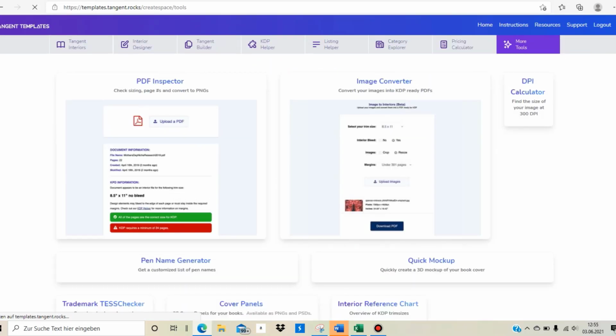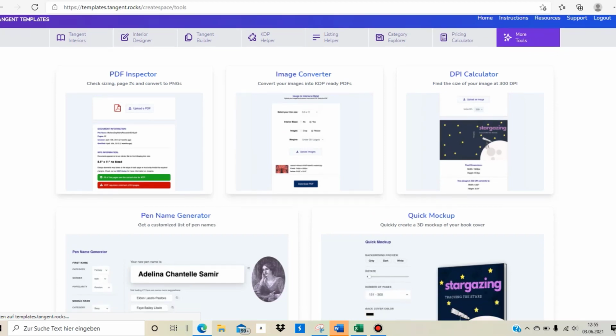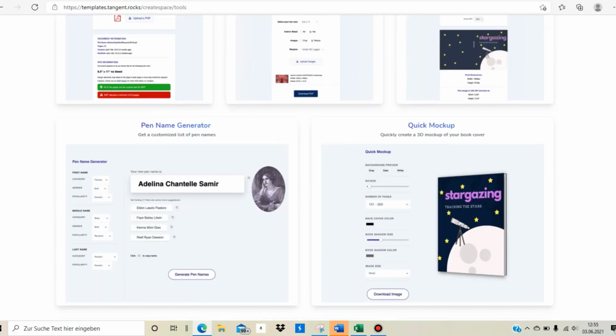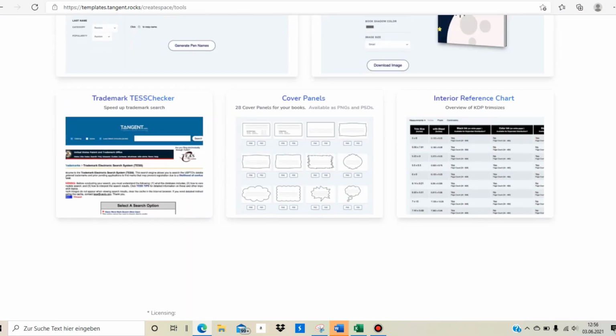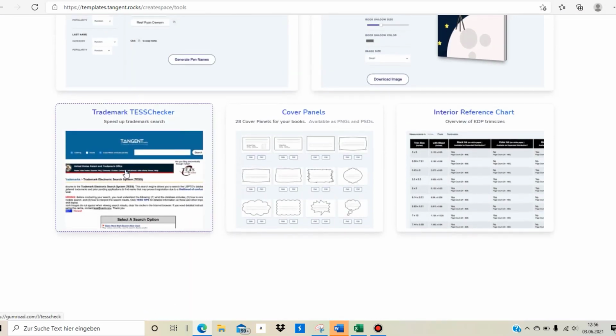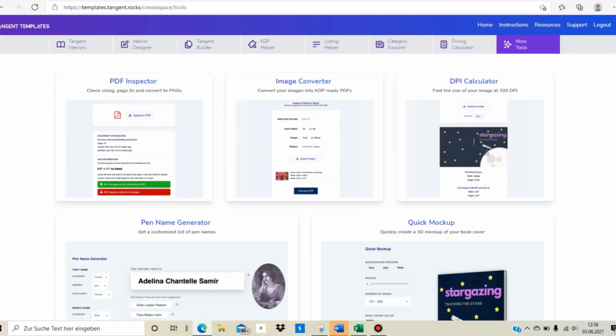And then more tools. They give you some additional tools here. Quick mockup. Certainly some useful tools. Also trademark checker. I guess these are probably just links. But certainly something to convert your images into KDP-ready PDFs, which is useful. PDF inspector. DPI calculator, that's important as well.